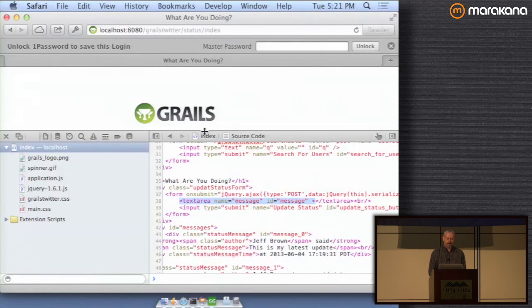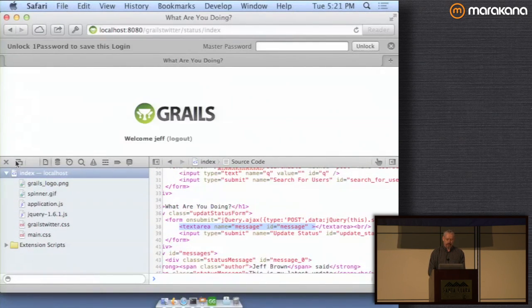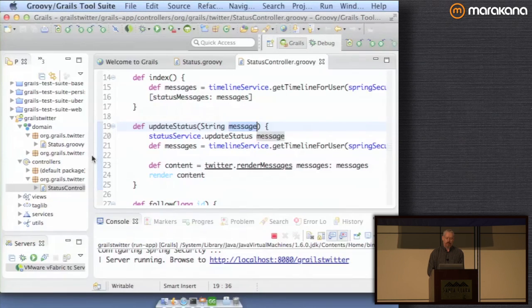When this form gets submitted, Grails will do some interesting things with the request parameters on your behalf. So the form is submitting to this controller action right here, the update status controller action, and there's a parameter. We've declared a parameter called message. And what Grails will do with that is it will look at the variable name, message, and when this controller action gets invoked, Grails will look to see if there's a request parameter with that name, and if there is, the value of that request parameter is passed in here.